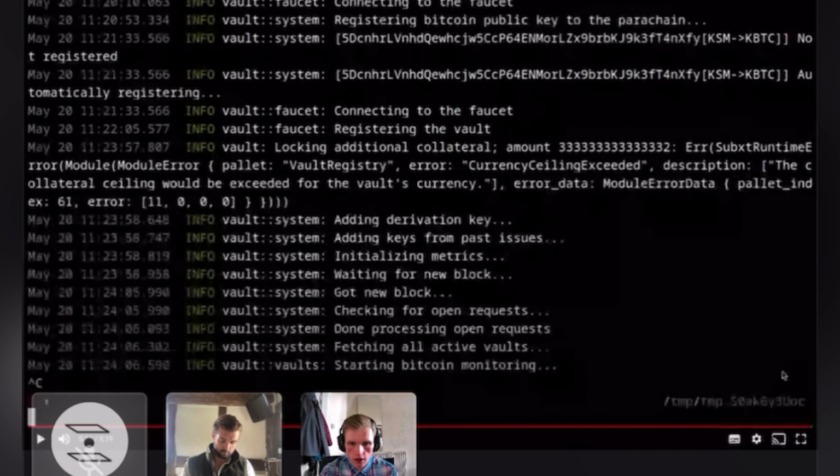It will then search through the chain for any derivation keys it still needs to add. So this is why it says adding derivation key and adding keys from past issues. It'll make sure that the Bitcoin wallet is fully up to date with all the possible keys that could hold funds. And then we have some other subroutines.